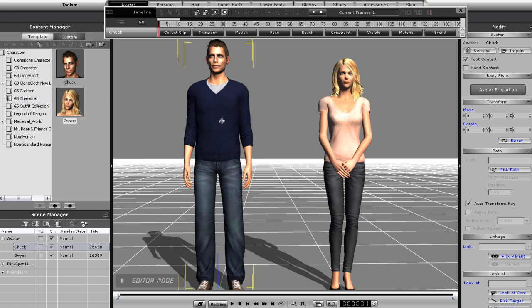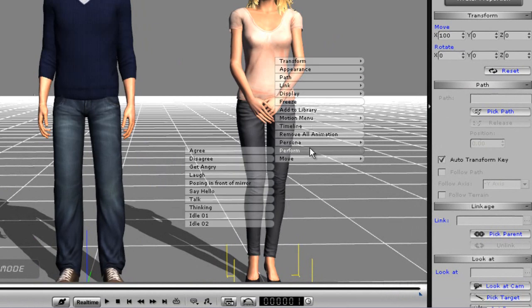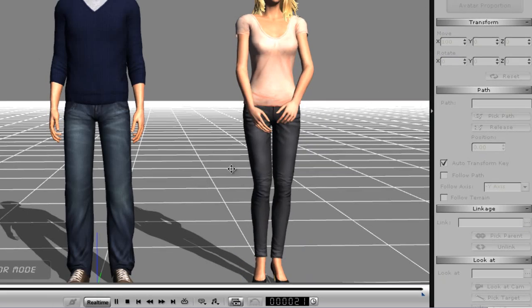Okay, so let's apply a motion to Gwen from the right-click menu. As you can see, right after I click the motion, Gwen will begin to do her little cross arms idle motion, which goes on for quite a few frames. You can see the frame progress in the timeline.